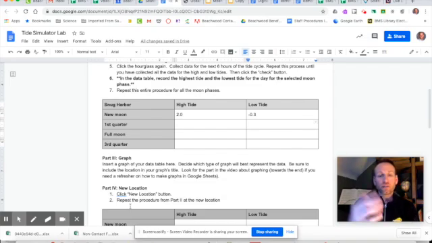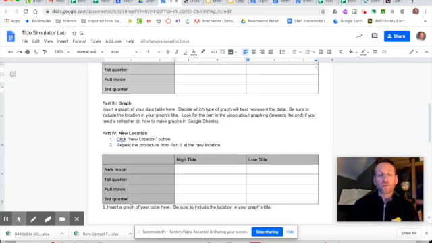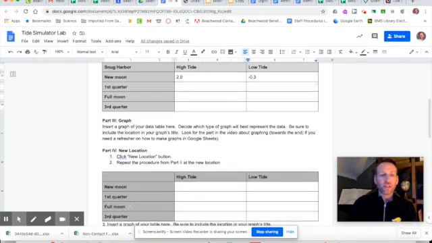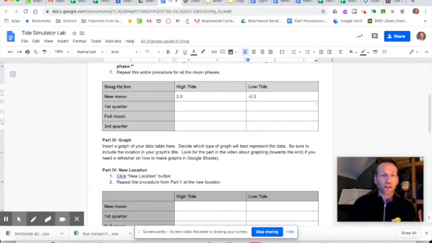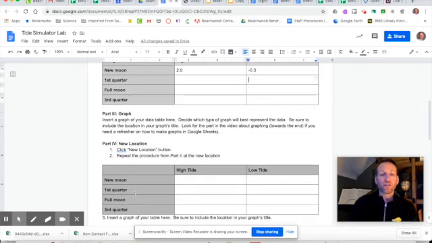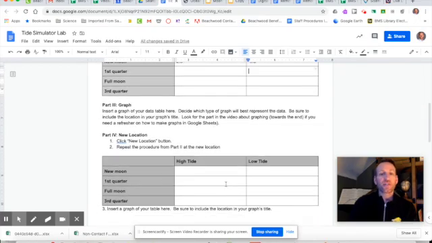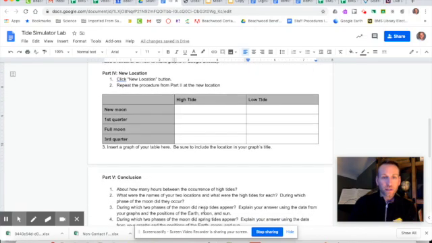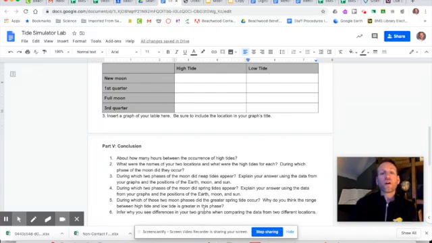After your graph's inserted there, you now select a new location. They have a couple different locations. I don't care which one you pick. You're only doing one other one, so it doesn't matter to me. Just make sure I already have Snug Harbor typed into your data table here because that's where you start. Make sure you type in wherever your location is here. You do the same exact thing that you just did, and then you put in your graph here. Then there are 6 conclusion questions.